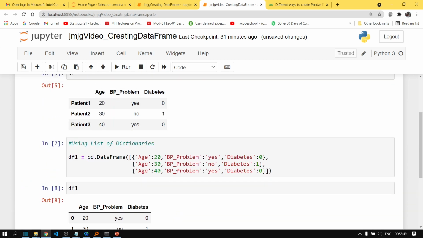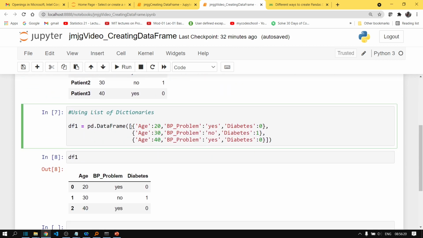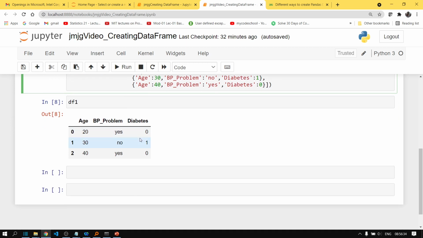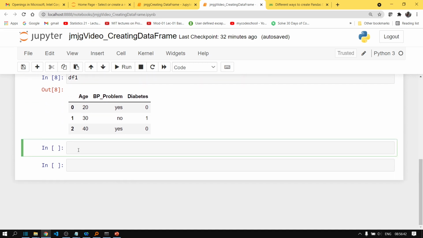So what is the basic difference between these two approaches? Here we are passing only one dictionary, and against each key, that is against each column, we are passing the values of all the rows for that particular column. But here, as each individual dictionary represents only a single row, for each key, that is each column name, we are passing only one value. Fine, guys? So these are two of the most commonly used methods of creating data frames. Now let's move on to the next method.